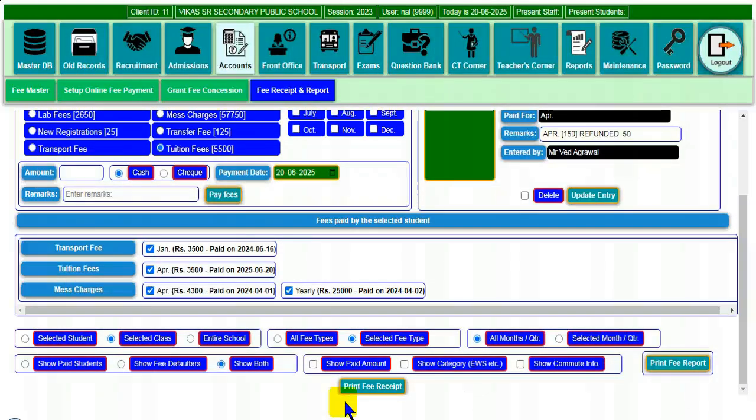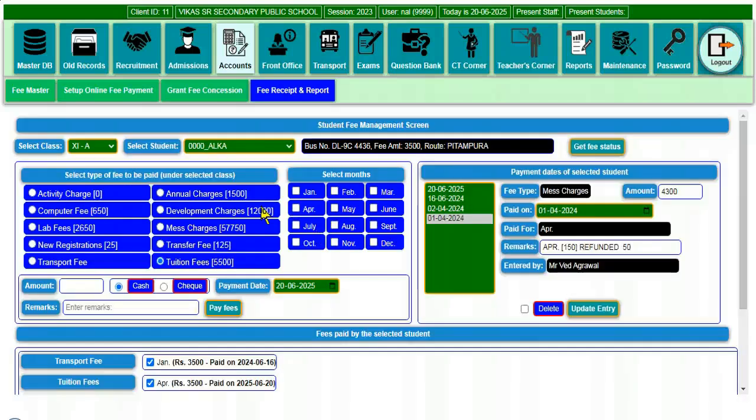Now, let us make a fee entry and see the working of this screen. Let us select a student of class 11A and select the tuition fee for the month of April to be paid. So we enter the amount of fee to be paid and click the Pay Fees button. We can see that the fee is paid and it got reflected on the screen.